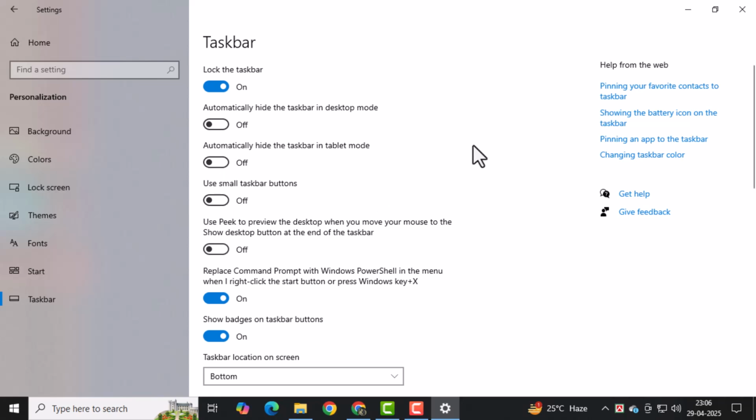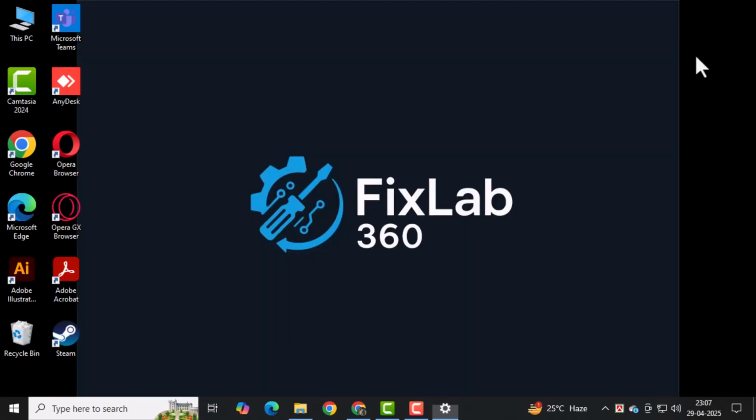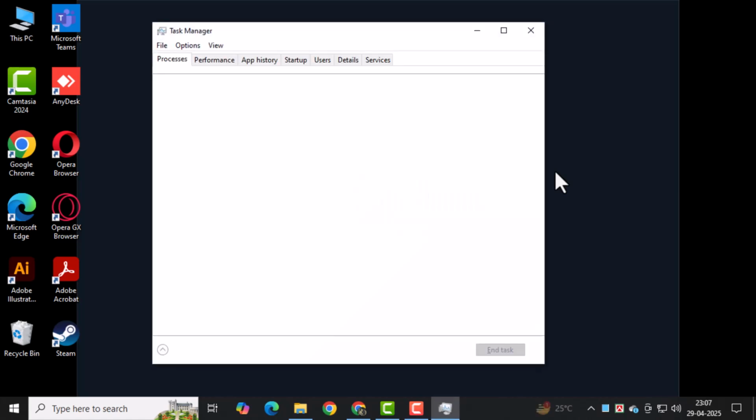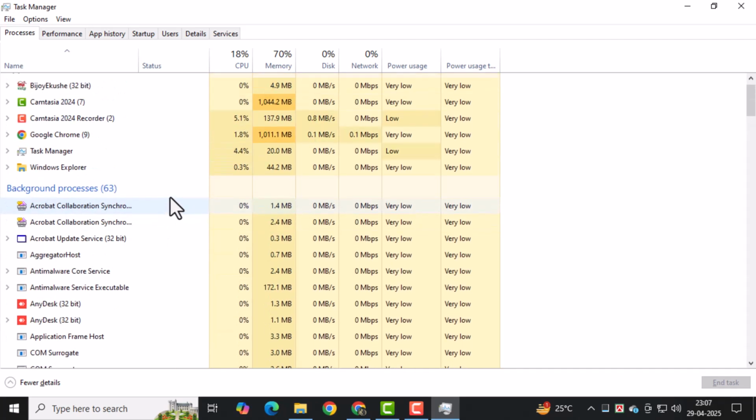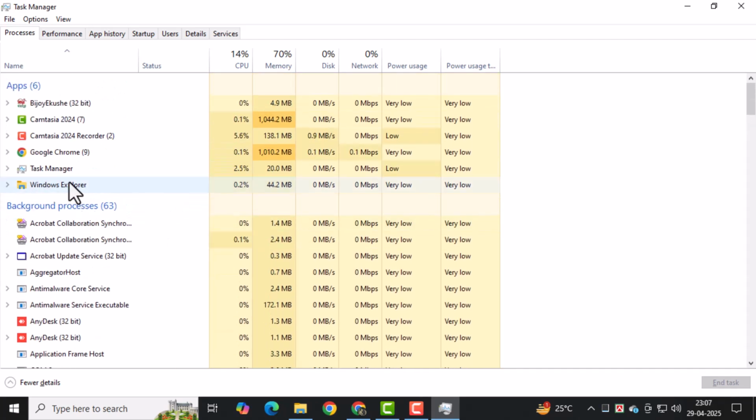If the taskbar is still not working, let's try restarting Windows Explorer, which controls the desktop and taskbar. Press Ctrl, Shift, and ESC together to open the Task Manager. This tool shows all the apps and processes running on your computer. Look for Windows Explorer under the Apps section.